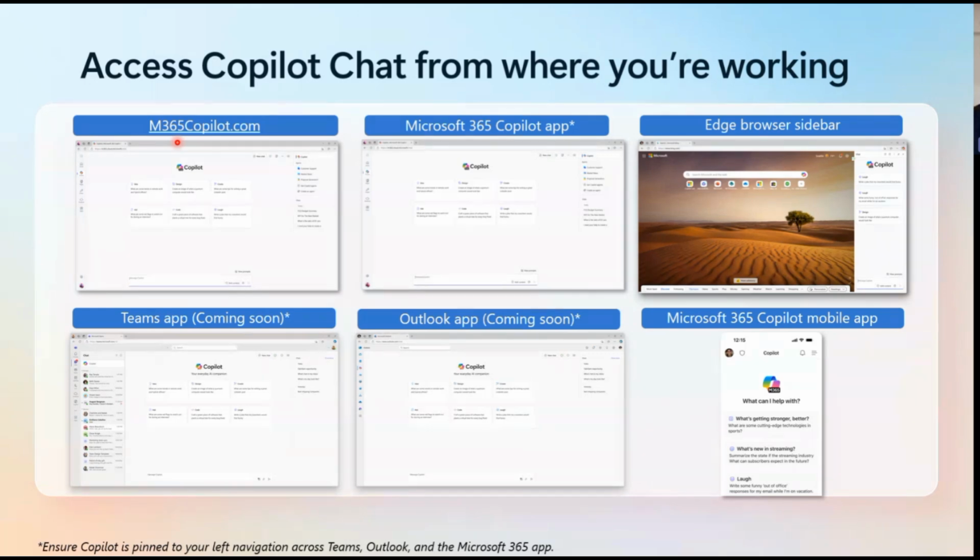Okay, so if you look down here, to ensure access you have to have this pinned in your left navigation. Most of the configurations and most of the setups are made available by your admin.